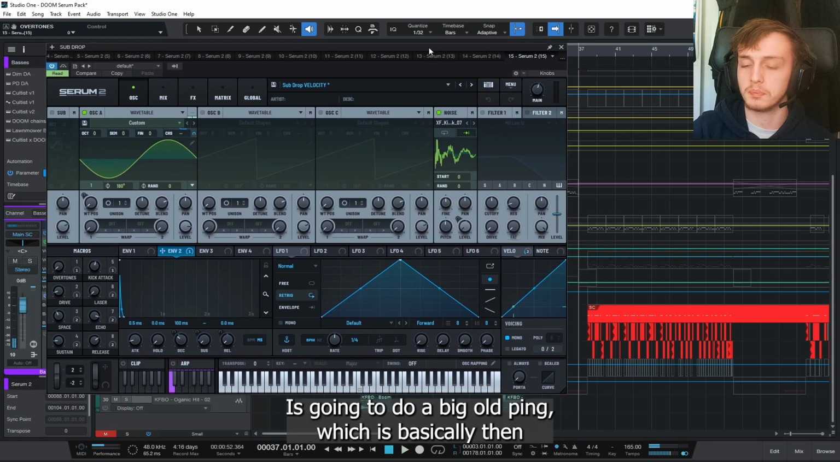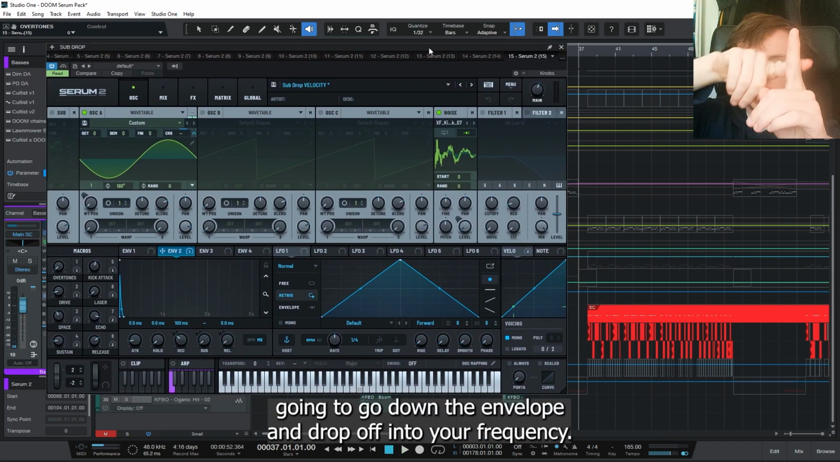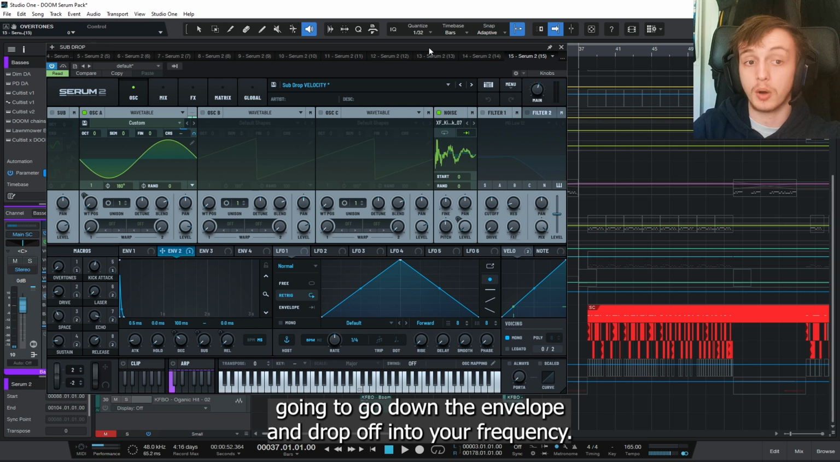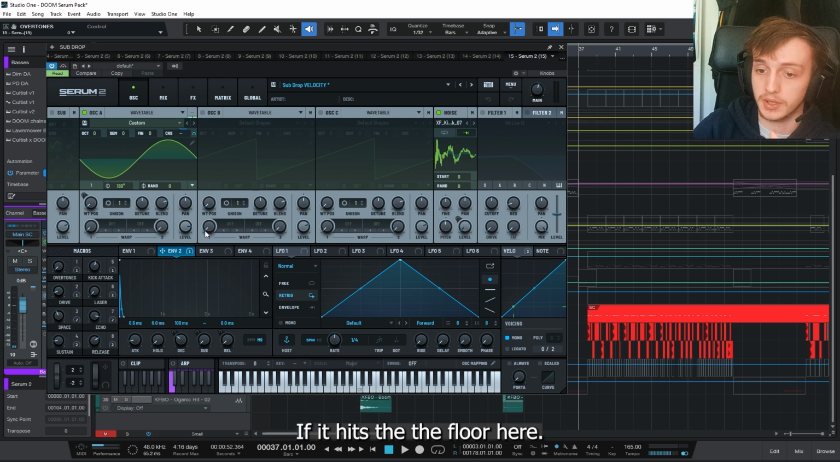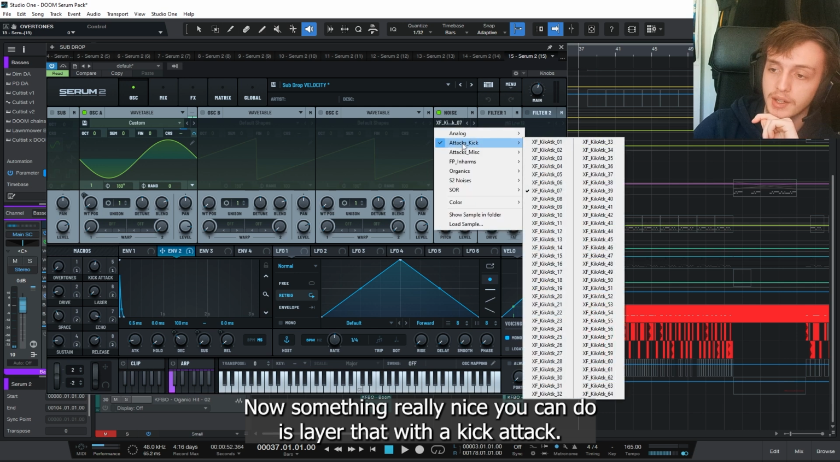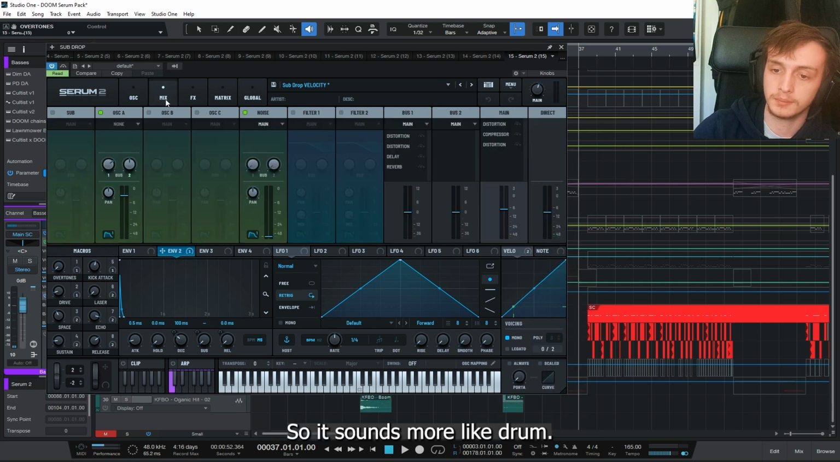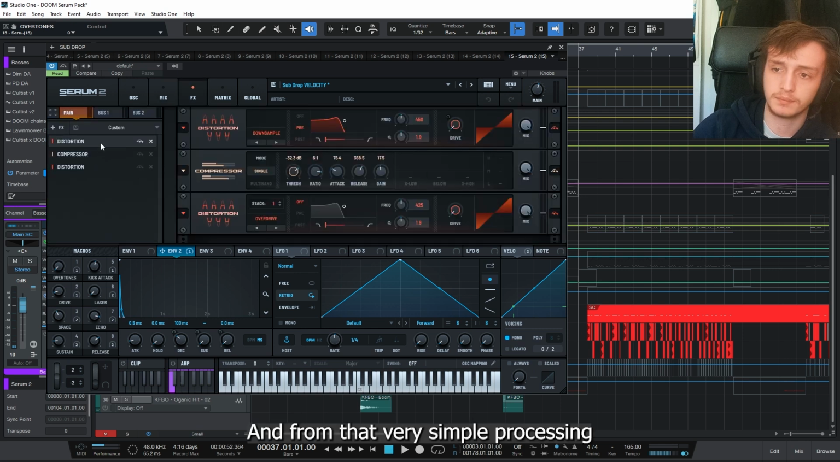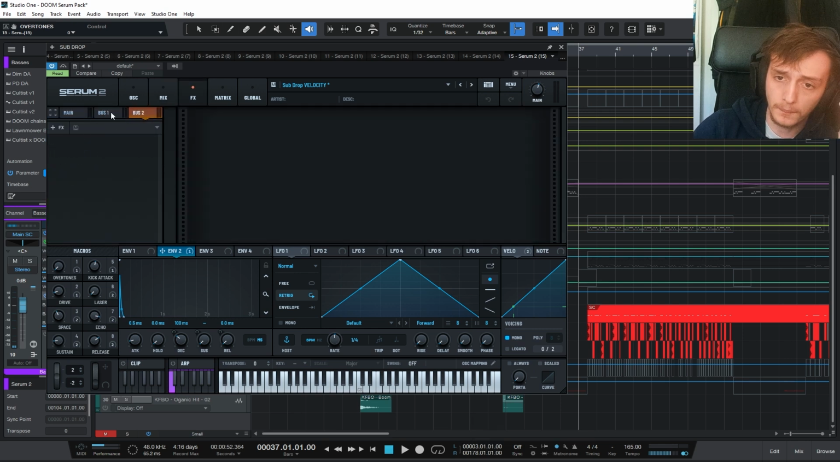It's going to do a big old ping, which is basically then going to go down the envelope and drop off into your root frequency if it hits the floor here. Now, something really nice you can do is layer that with a kick attack, so it sounds more like a drum. And from there, very simple processing.